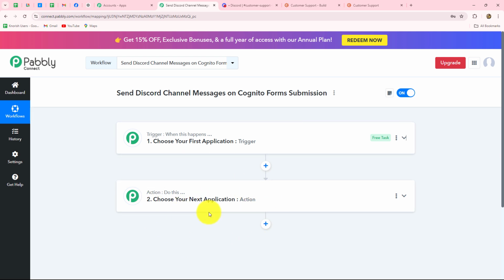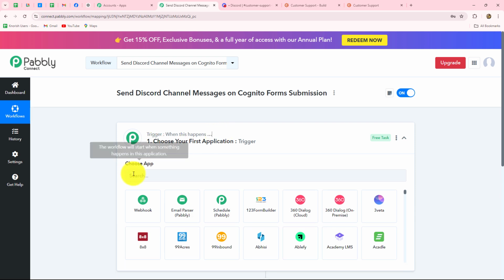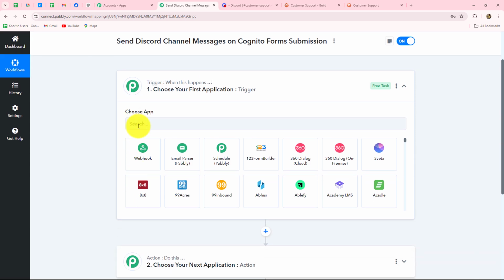Now, let's suppose my objective is that whenever the Cognito form is submitted, automatically a message should be sent on my Discord channel to my team members. So for that, I am going to take Cognito Forms in trigger and Discord in my action step. When we build the connection between these applications, we will clearly see that action is going to follow what the trigger commands. Because when the trigger happens, that means when the form is submitted on Cognito Forms, then only the message will be sent on Discord, otherwise not. So after understanding the whole concept of trigger and action, let us quickly start creating our automation step by step.